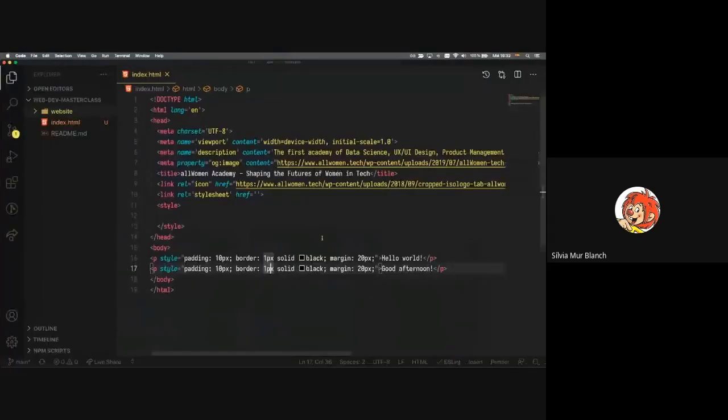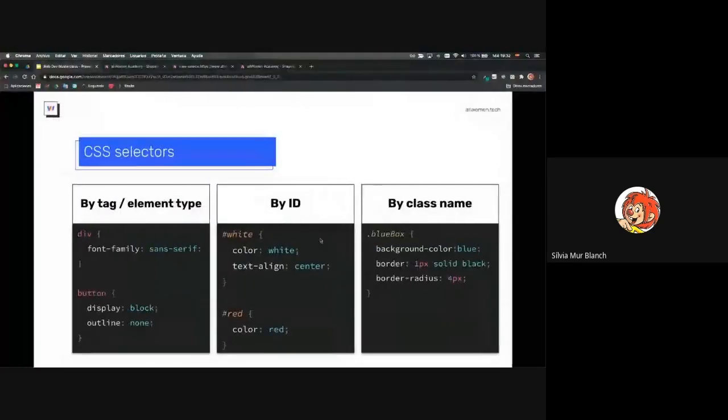Now we're going to start typing CSS, so let's learn how CSS works. You can define CSS in several different ways. I'm going to cover these. There are other ways, which is by attributes, but I think it's going to be a bit too complex for today. So let's stick to this. By tag or element type, which is like div or button or p for paragraph, or any tag that you can think of.